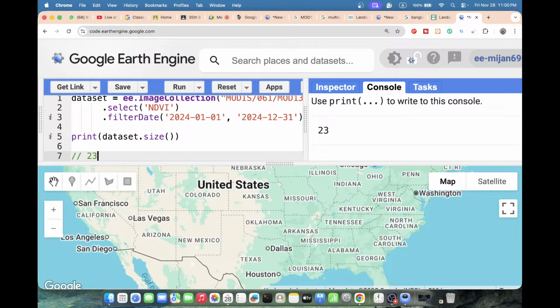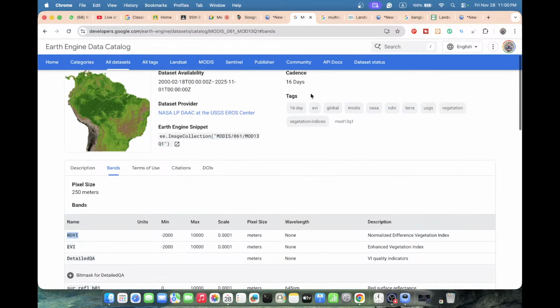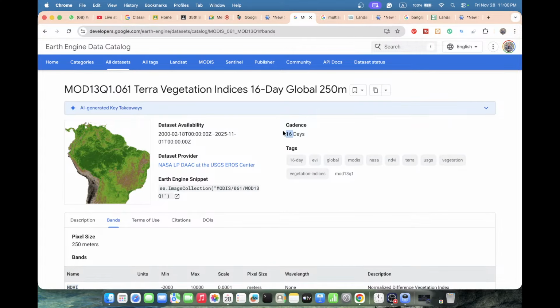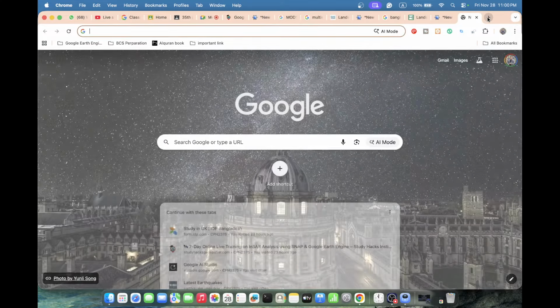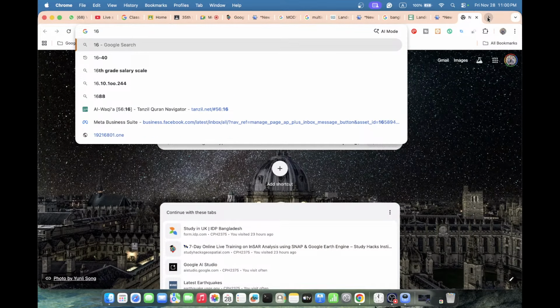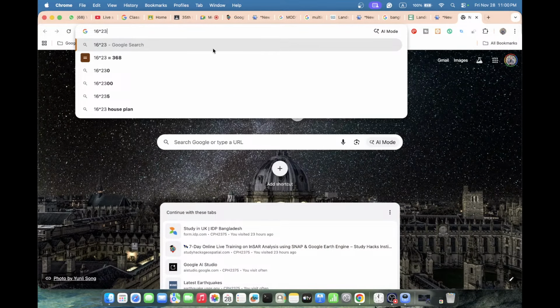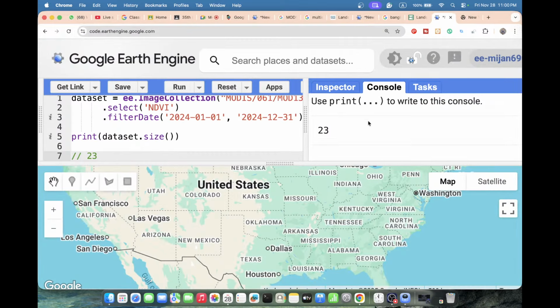Okay, 23 images. And if you check the image revisit, we find out that it is a 16 days interval. Okay, image interval is 16 days. So 16 into 23, if you check, we find out almost 1 year, 368 days information. So for the 1 year we find out the 23 images, because the interval is 16 days.